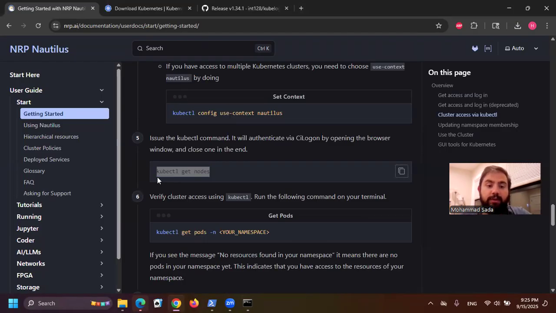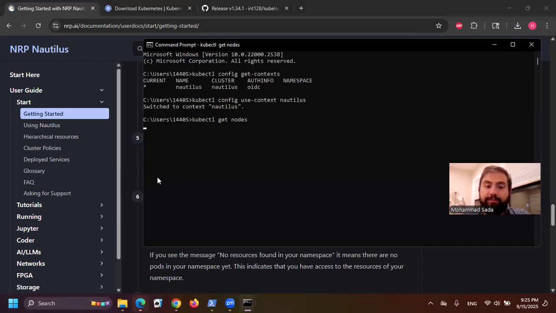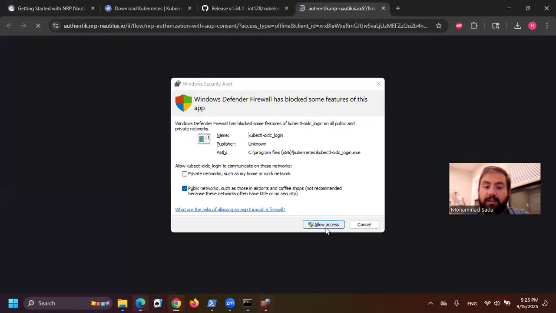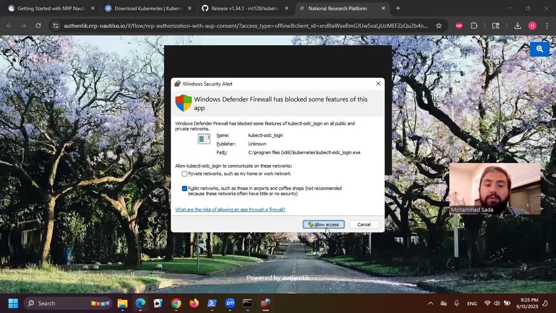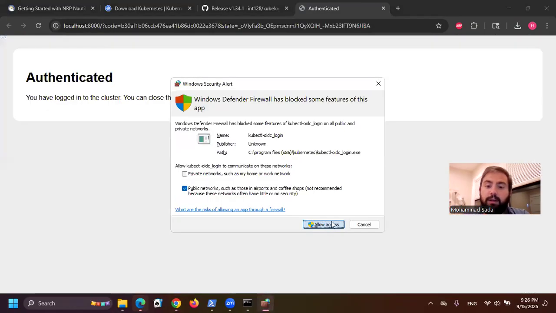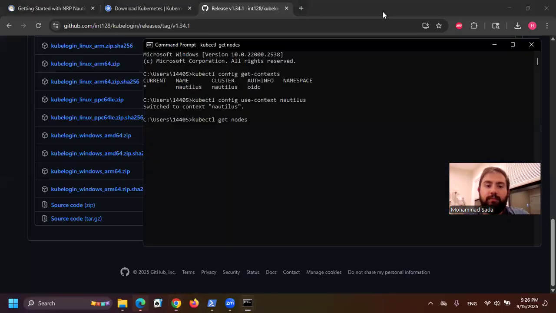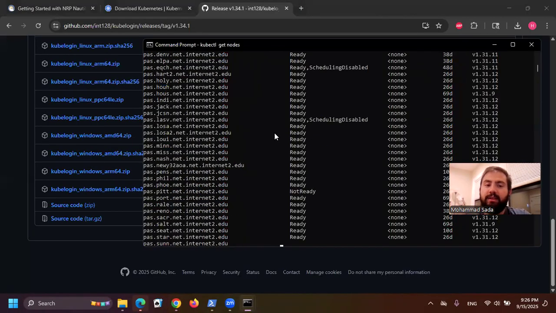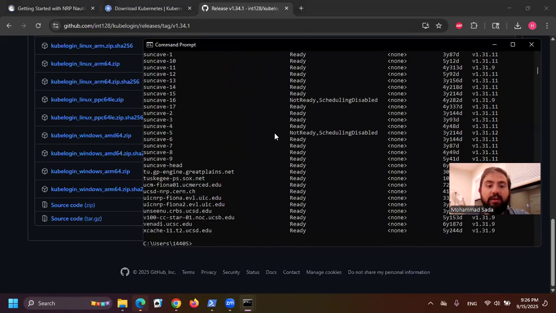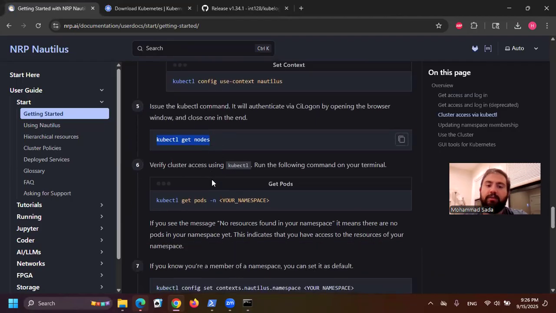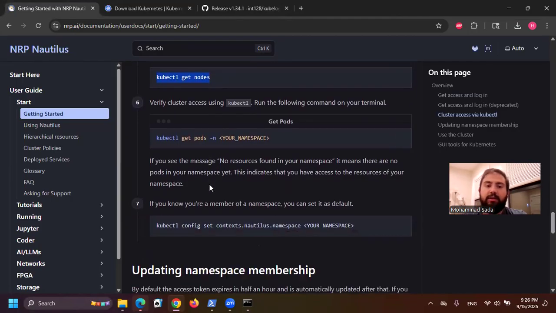If we copy over this one and paste it here, moment of truth, give it some time. You can see it wants to access some features. I'm going to allow it through the Windows firewall, allow access, and you can see authenticated. You can close this window. I can run back here. You can see it listed all my nodes in my cluster. That means I'm authenticated. And now I can run the rest of the steps.